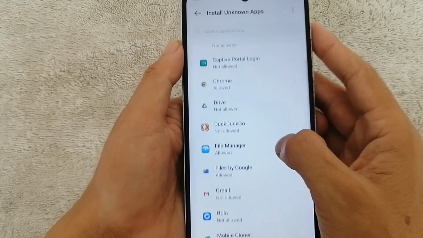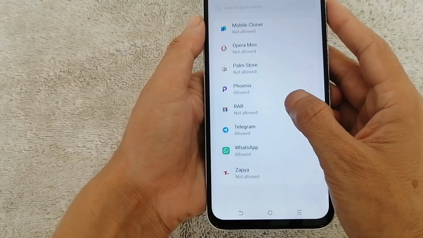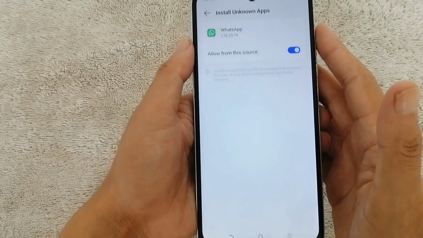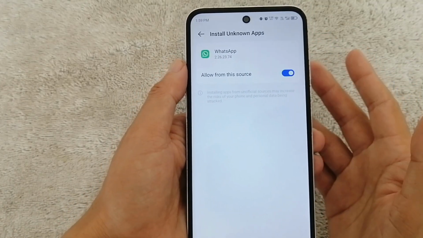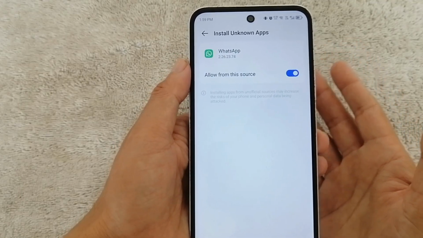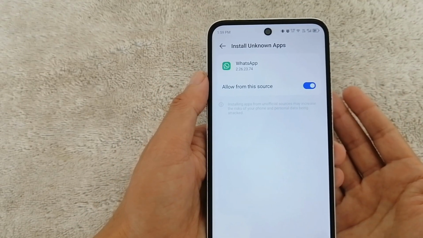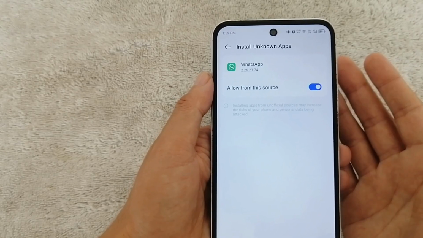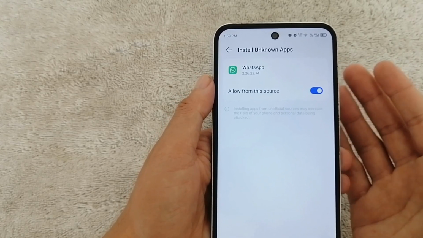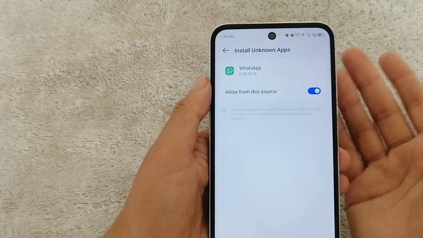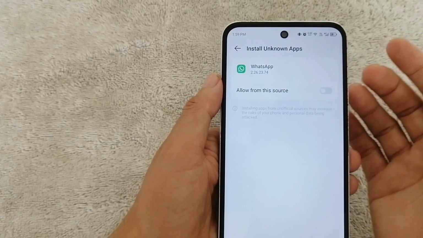This one is dangerous. If WhatsApp is allowed to install apps from unknown sources, a stranger can send you a convincing malicious link and trick you into downloading a dangerous APK. That APK could contain malware or spyware. So unless you specifically need this permission, turn off Allow from this source right now.